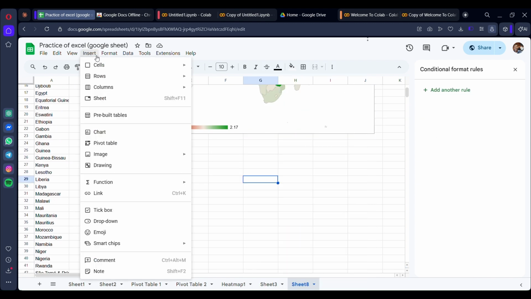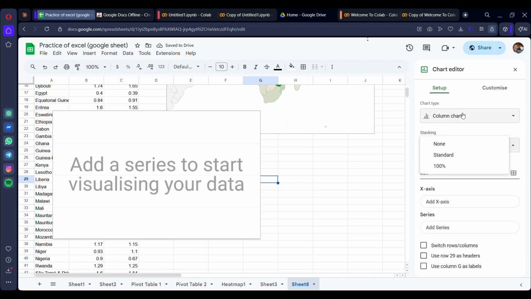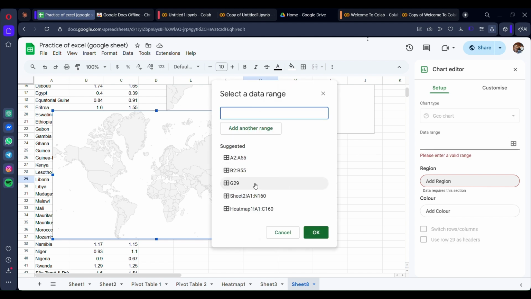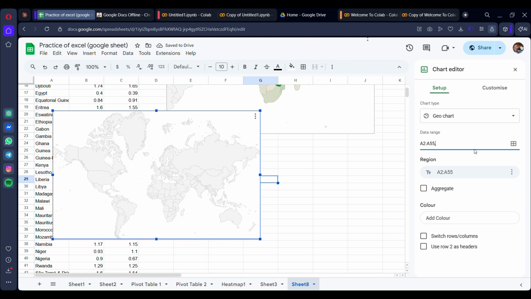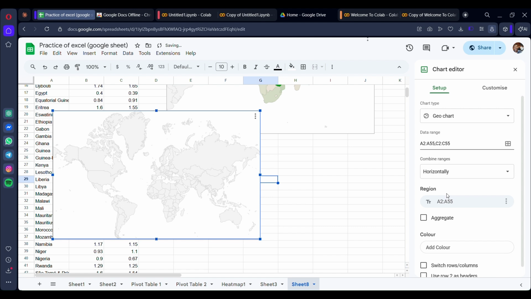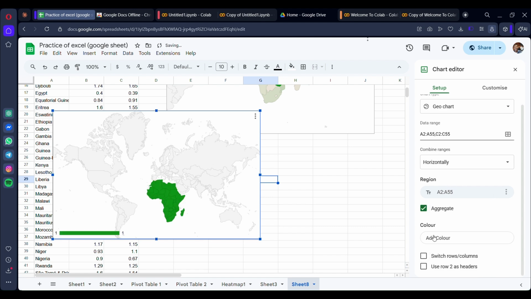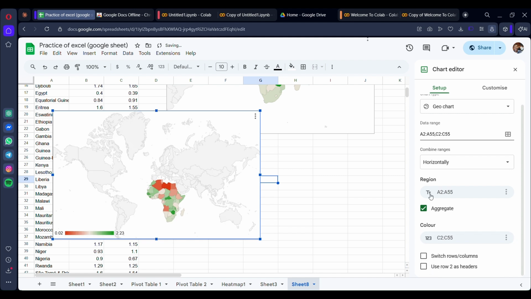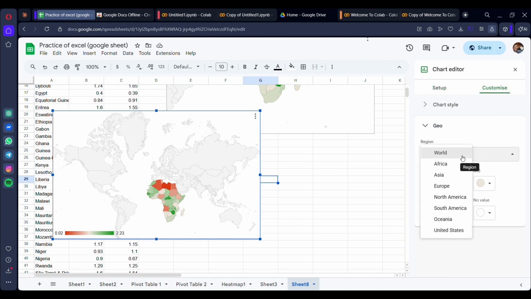Therefore, we're going to show the data for diesel. Then we go again on column, then on map. We're going to insert again the range from C2 to C55. There we click again on aggregate. Then we customize, we go on Geo, then we choose Africa.